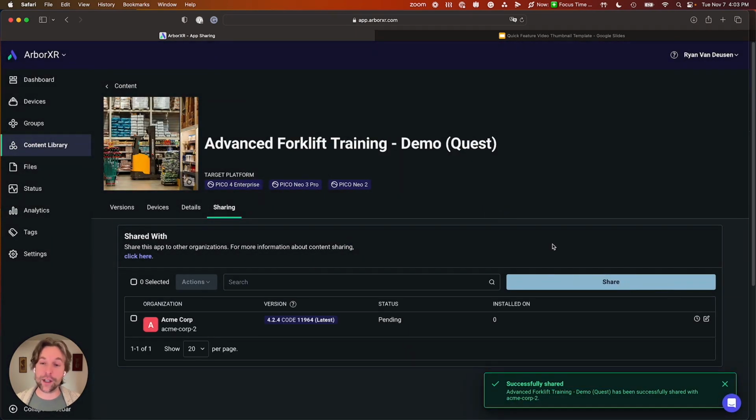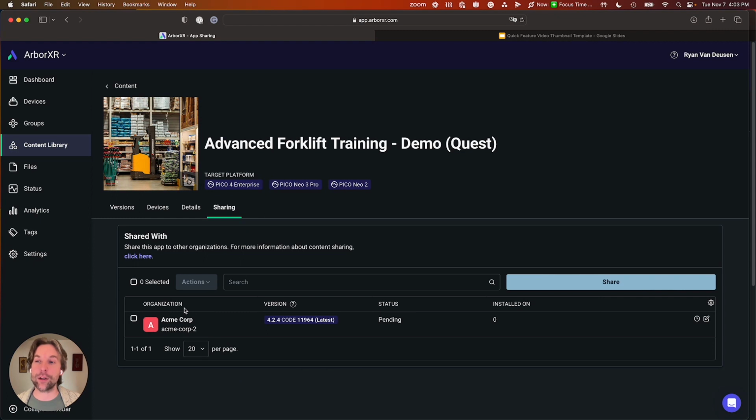And voila, it's done. You can tell that it's shared because underneath organization, you can see Acme Corp, and I can see the version, and I see status as pending.